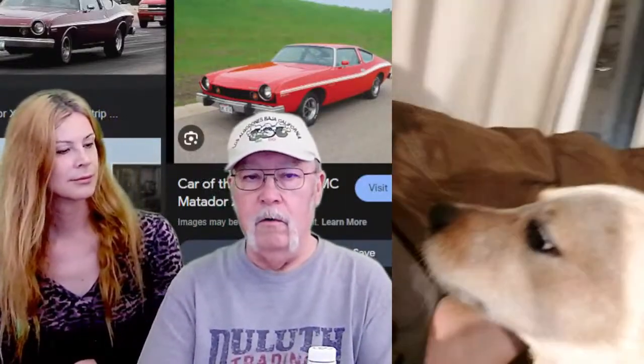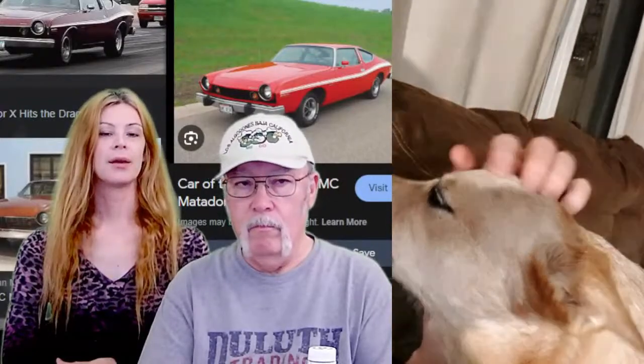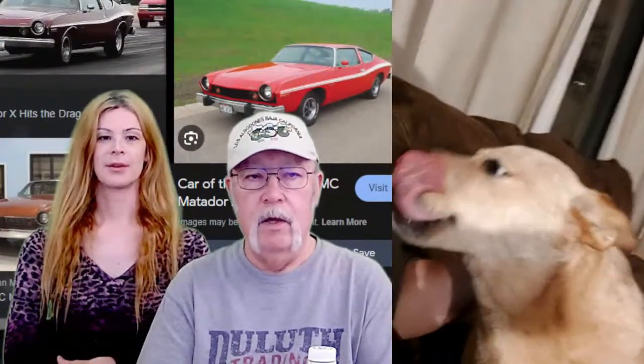Hey, we have somebody else live. Who is that? It's Ruby. Ruby. She's a red heeler. How old is she? I think she's 3. And she's probably full of energy. Okay, yes, she is.